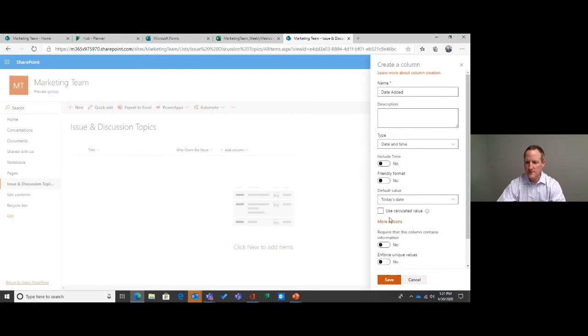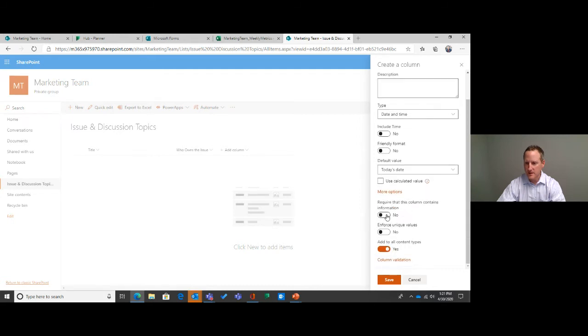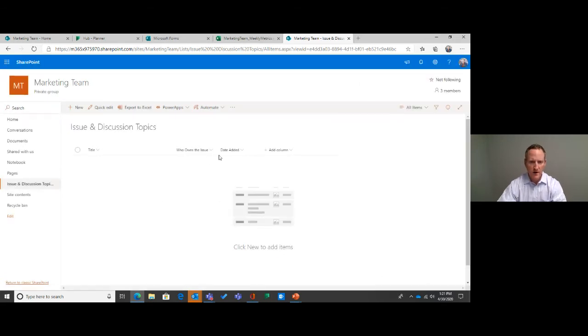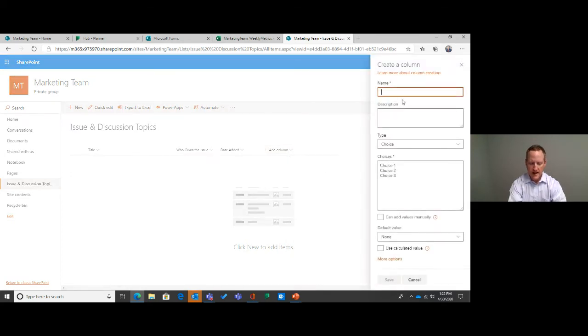Actually, I'm going to click more options because I do want this to require information. So I'm going to click yes. Click save. So now I have the title of the issue, who owns the issue, and the date added. The last thing I'm going to do is add a column to identify, is it open, a different drop down, because I want to allow choices, because I want to add, is this a category of issue.